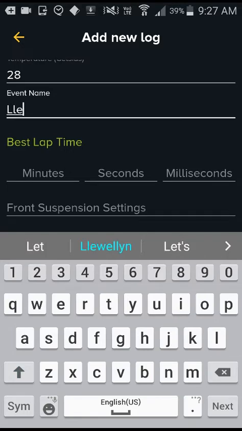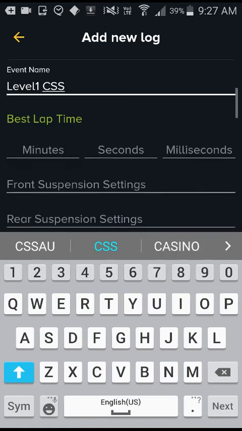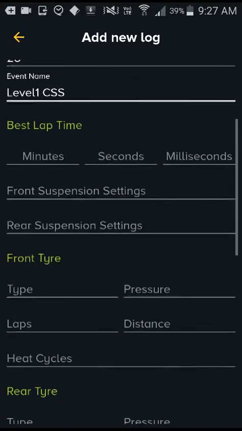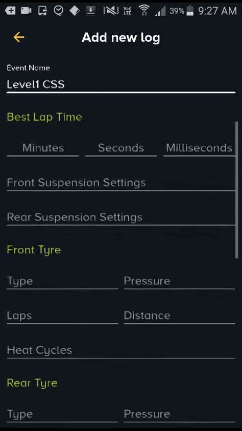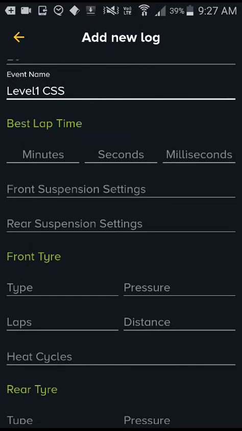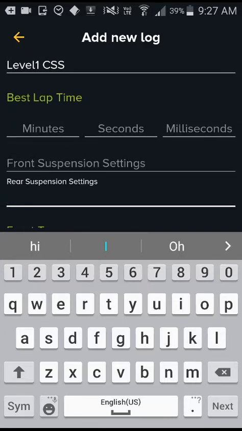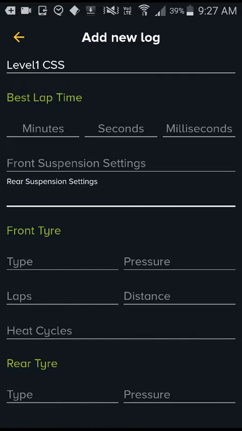For event, let's say we're doing level 1 of the CSS course. Next field you see is your lap time, or your best lap time. So you're probably not going to want to record that for your coaching, but if you're doing a track day, you will. Next one is your suspension settings. So you can record anything to do with your front and rear suspension in here. Your preloads or your damping.